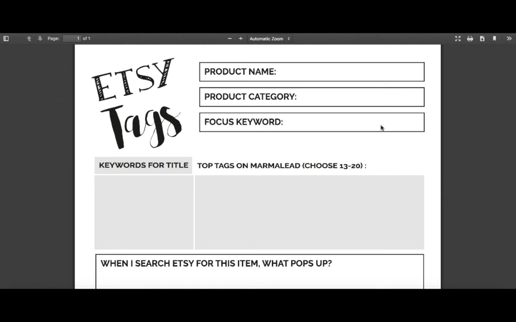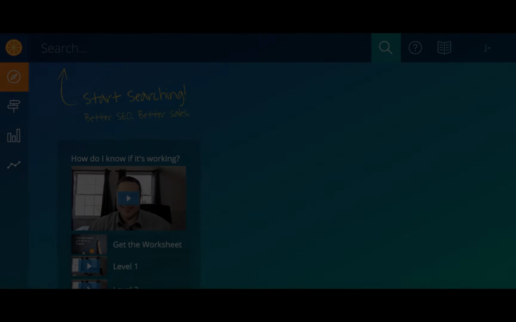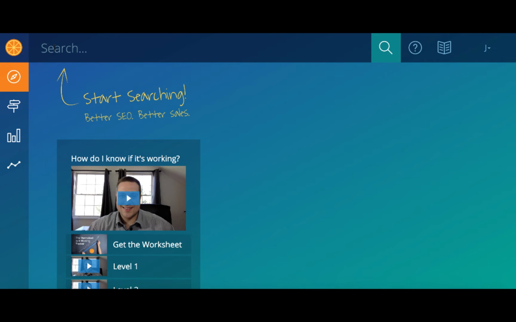Now, how do you do that with the free version of Marmalead? Start by describing your item as simply as you can, because what we're going to do here is see what other people are calling this item and get a feel for what keywords are best for you.